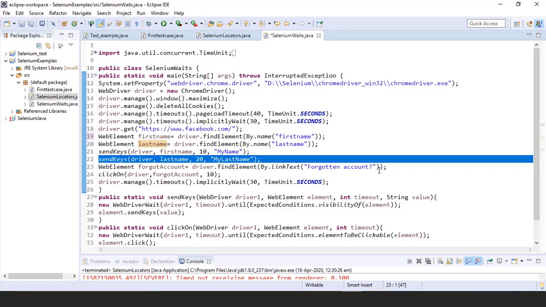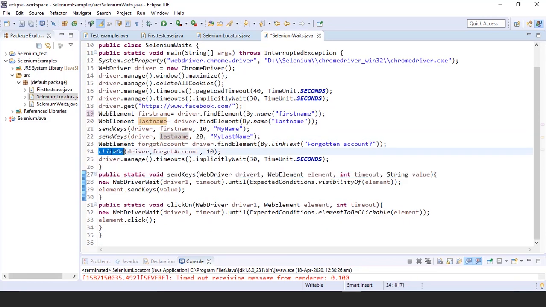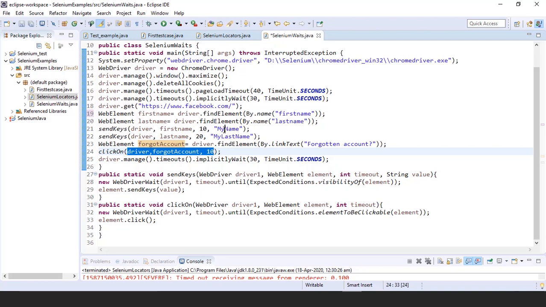Here I have created a utility, one generic function, that is sendKeys, for all the elements to provide. And that is what I have used, my own sendKeys method. And here I'm giving the expected condition as well, and then I'm using one more additional method of my own, which will use a driver, the forgot account element, and the timeout. Here there is no value, so hence I need not specify any value.